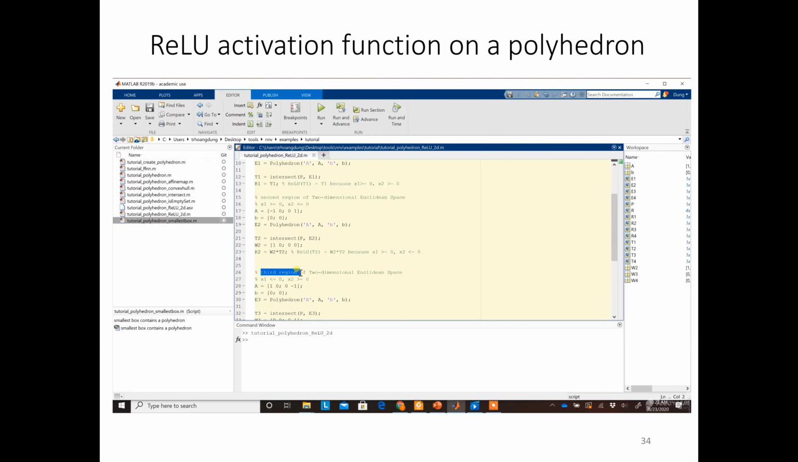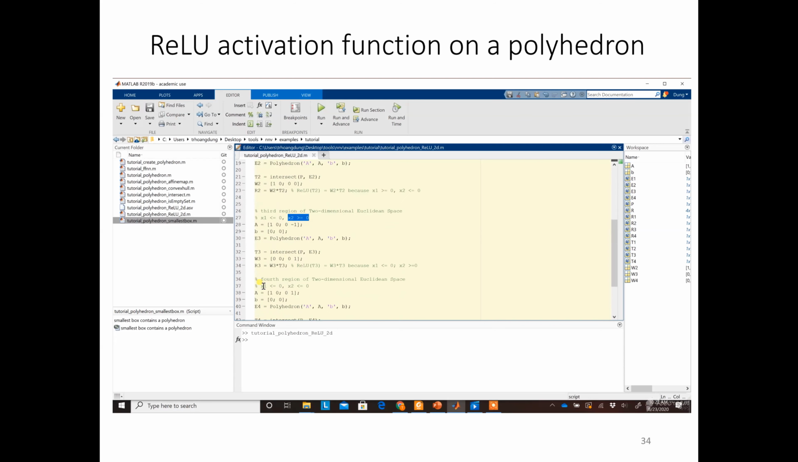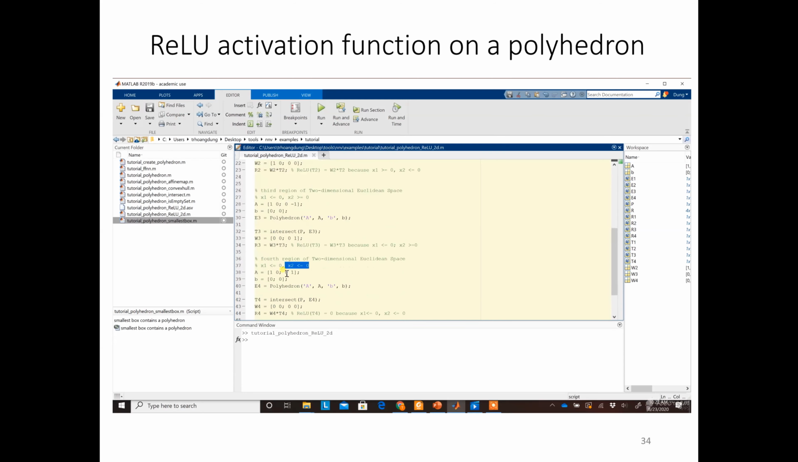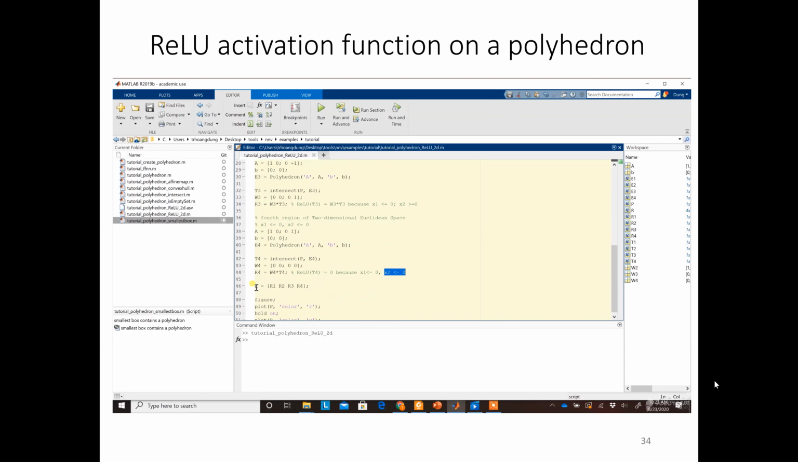Similarly, you consider the third region and the fourth region. The third region is x1 smaller than 0, x2 larger than 0, and the fourth region is x1 smaller than 0 and x2 smaller than 0. For the fourth region, when you apply the ReLU activation function on the intersection of P and E4, you only get 0, because both x1 and x2 are smaller than 0. Then the reachable set after you apply the ReLU activation function on P is equal to R1, R2, R3 and R4.